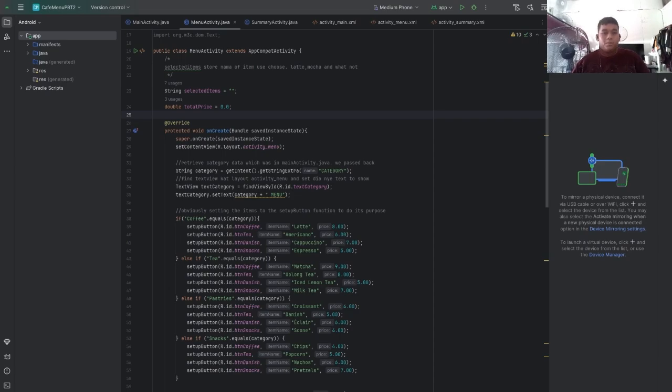Next, we will retrieve the category that was chosen by the user in the previous page through the string category equals to get intent function. Then I use find view by ID to connect to the text category text view, and set its text. This makes the title say something like coffee menu or pastry menu.